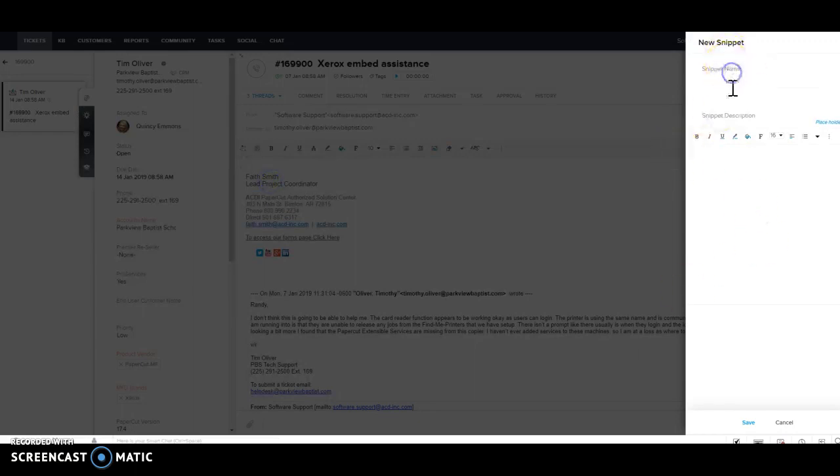You name it, whatever the snippet is about. And I can't type this morning. And then in this box, you would actually type your snippet that you want. Hit save. Oh, it already exists.